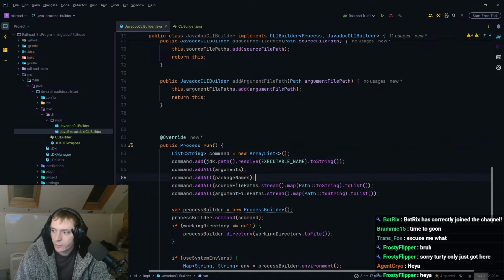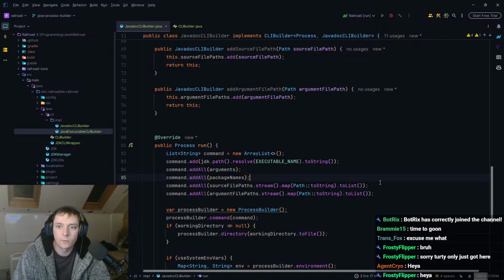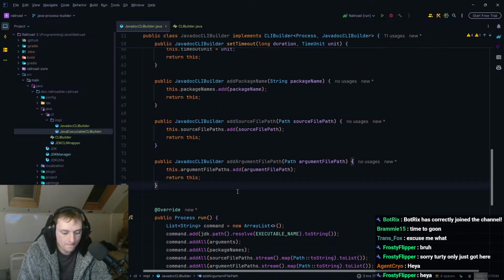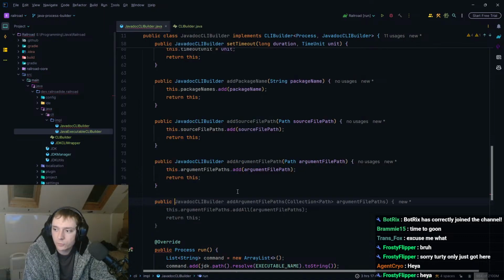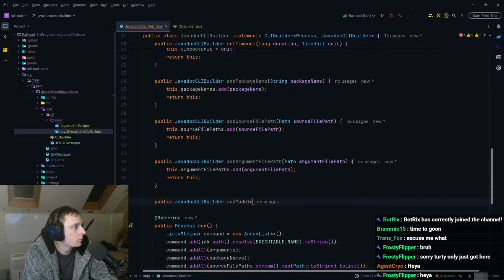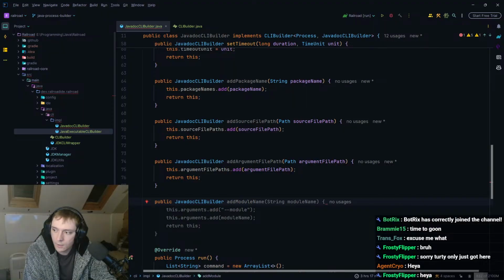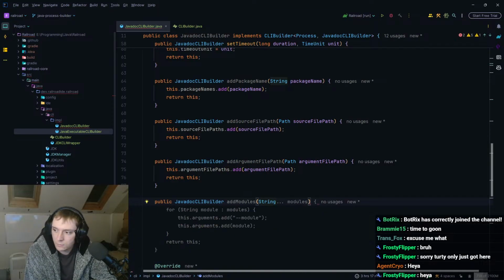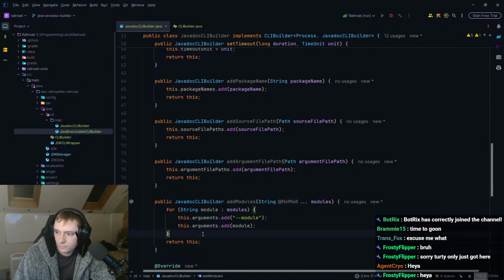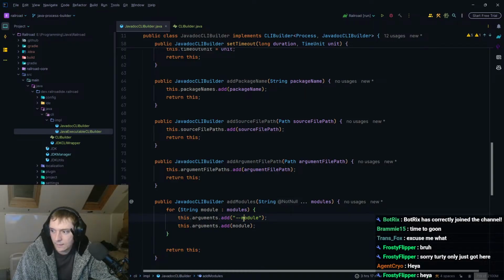Ideally, we map it to a real path, but probably not too important right now. Okay, more importantly, we need a way to add a module. So java.cli builder, add module. We can do modules, I guess. And then there'll be a string dot dot dot modules. And then this is not correct.